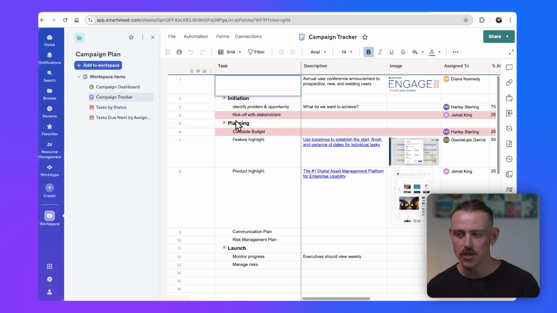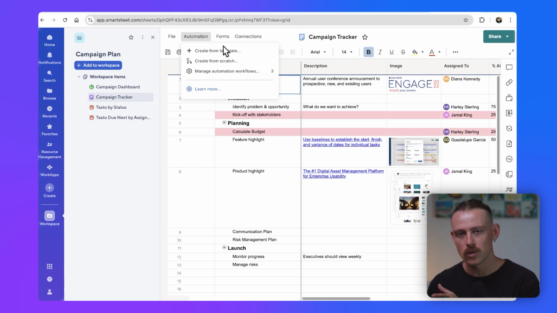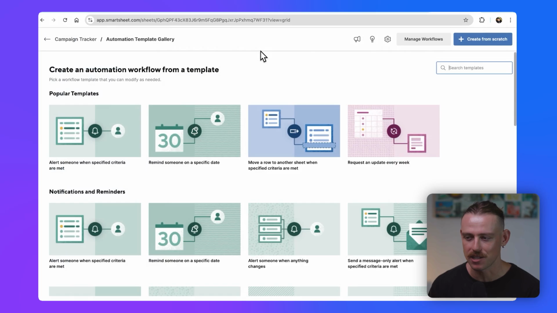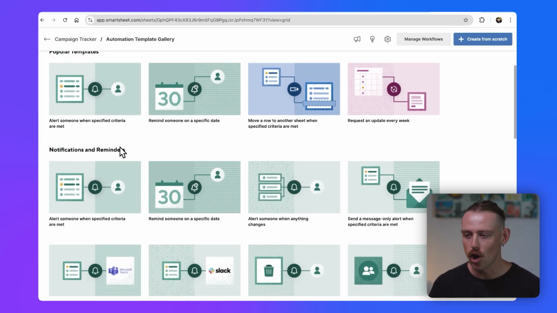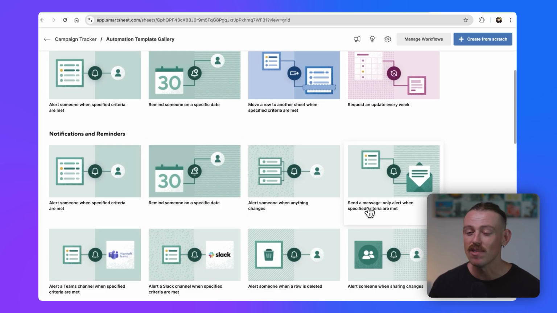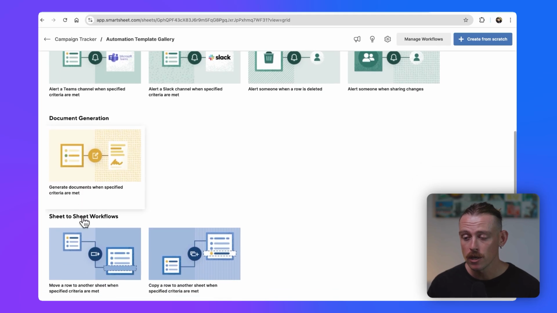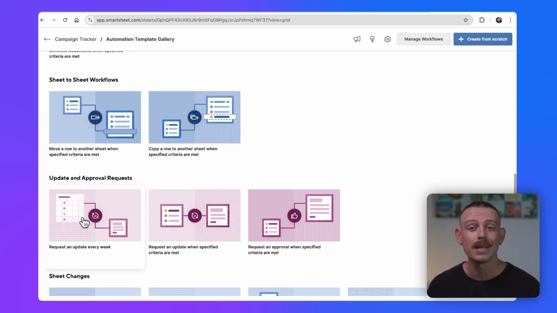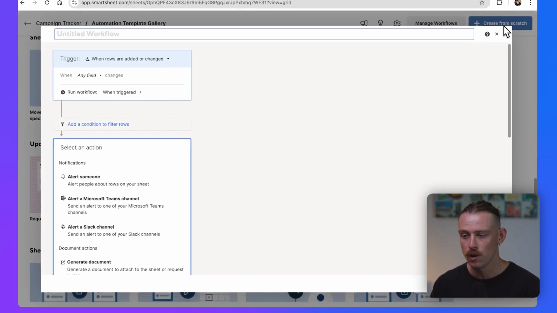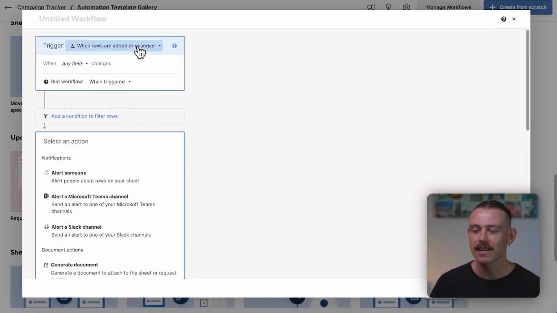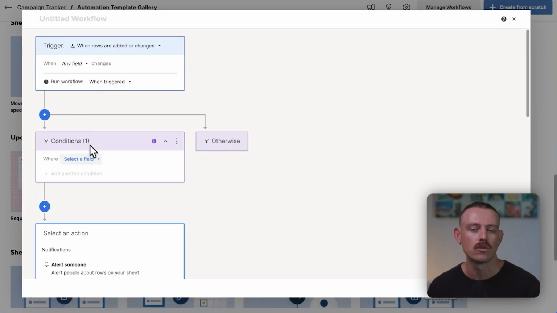Now, something that is just as important as task dependencies is automations and integrations. Smartsheet's automations are built around simple, rule-based workflows, and they can be accessed from any sheet and reflect that sheet that you've accessed them from. You can also use their templates to get started, automating things like alerting someone when conditions are met, notifying your team through Slack, Mail, or Microsoft Teams, requesting approvals, generating documents, and regenerating recurring tasks. And it's all done through this visual builder. We can stack conditions, filters, and actions to suit your workflow.